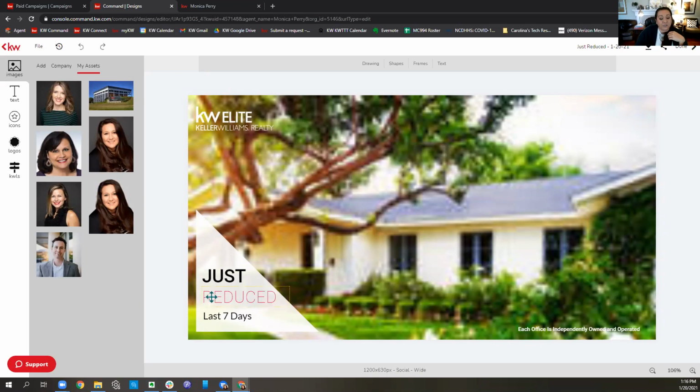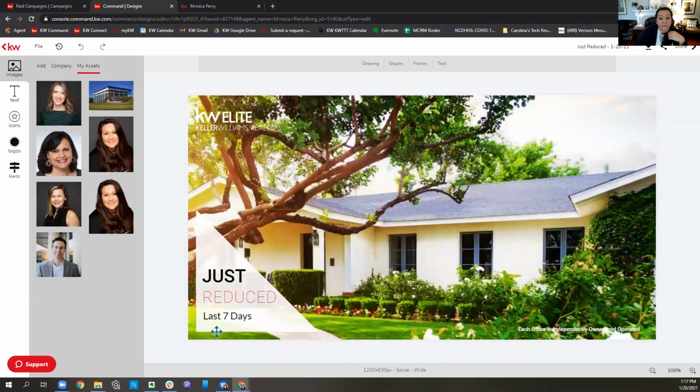So all I did was change the word listed to reduced, added a text box that said the last 7 days. Okay. Now in Facebook, they do not like a lot of text. So if you want to make sure that your images get approved, you don't want a ton of text on there. This is fine as it stands, but you don't want to do a bunch of text overlaying a picture across the center or anything like that for your highest chance of approval.